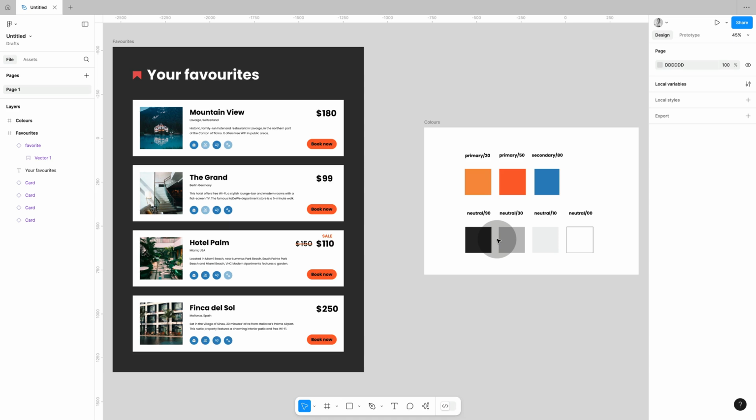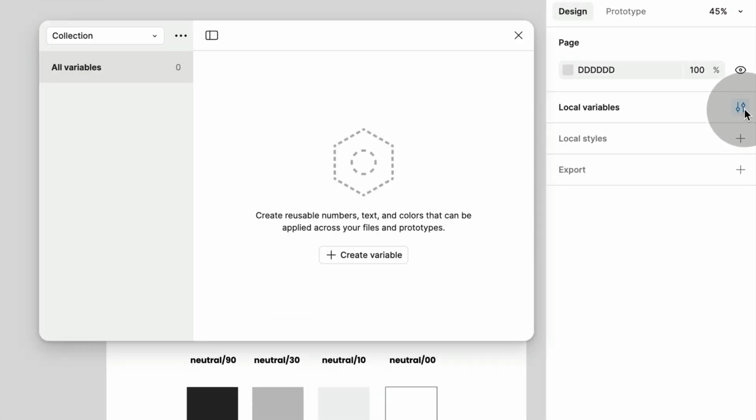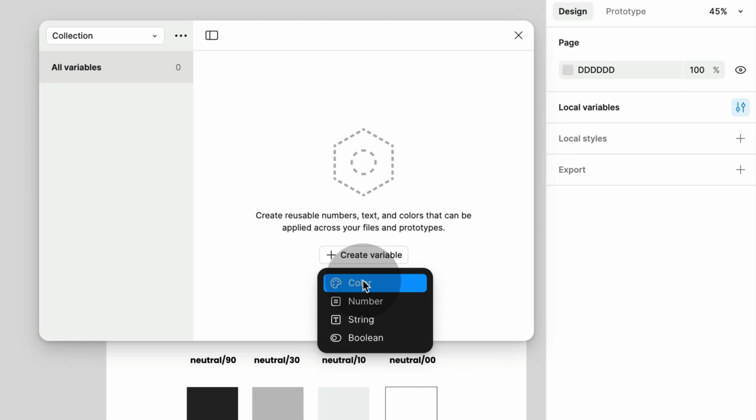Now, in order to reuse these colors, let's set them up as variables which we can apply across our design and components. To open your variables, make sure that you click on the gray canvas area, and then on the right hand side you can see local variables. If you click on the icon, it will open a modal. To create a variable, click on Create Variable and then choose Color.